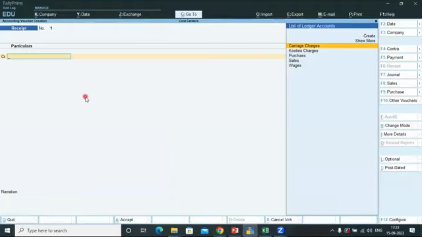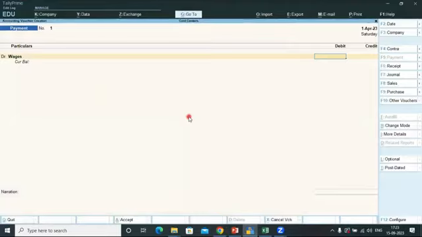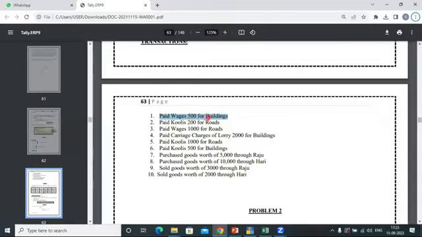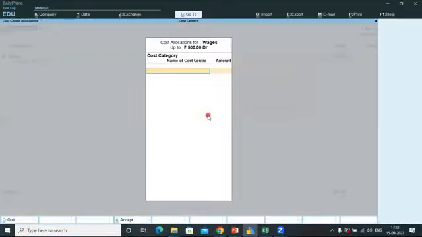So go to voucher, press F5 for payment. Click on wages. What was the amount here? The amount is 500. Once we enter the 500, check the line of this transaction: paid wages 500 for whom? For buildings. So building is what? Category ABC project. So enter. Now the cost allocation screen has been displayed. See here, in this screen, first you select the category.